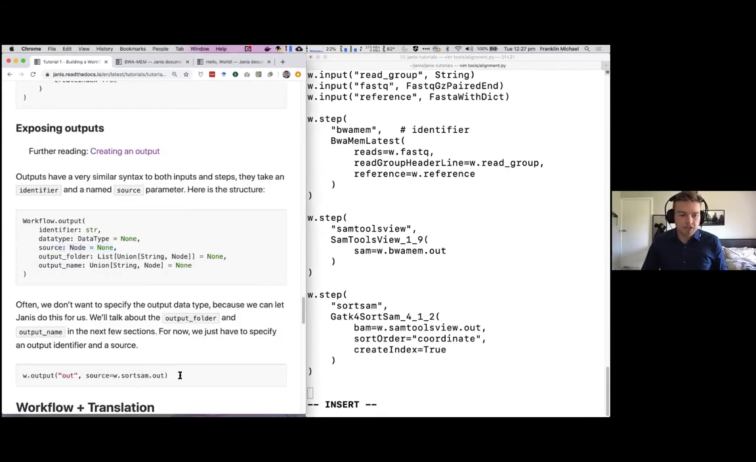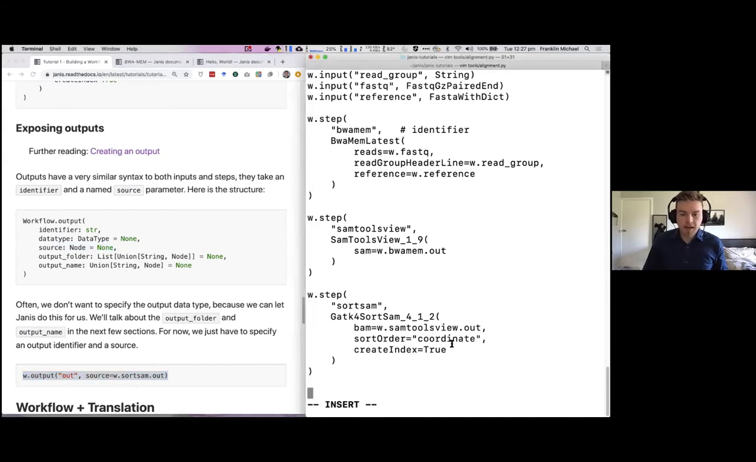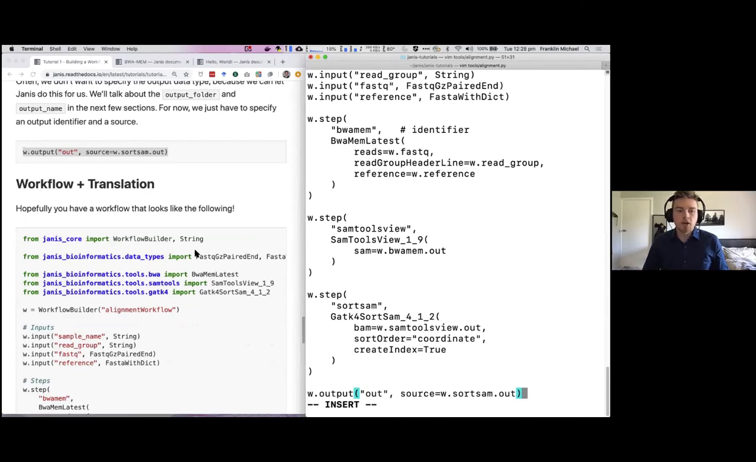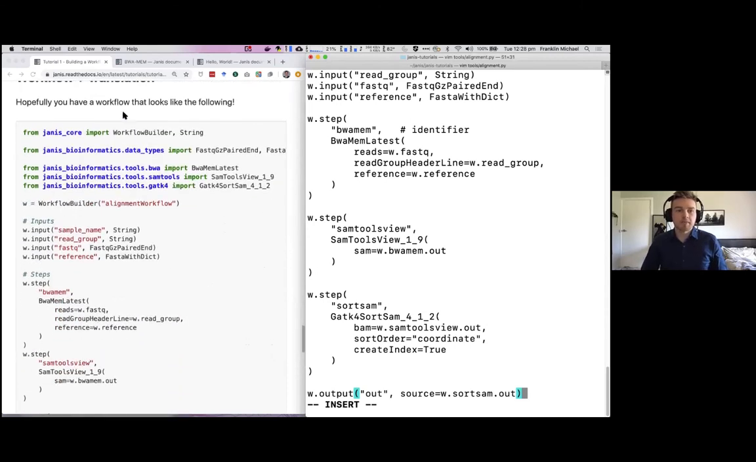And from here, just like with this, we're going to call our output out. And because we specified the source sortsam, Janis will automatically know that the output of sortsam is an index BAM and annotate our output with this type. So now we've specified our total workflow. We have our input, steps, and output. And hopefully it should look like the following Python script.